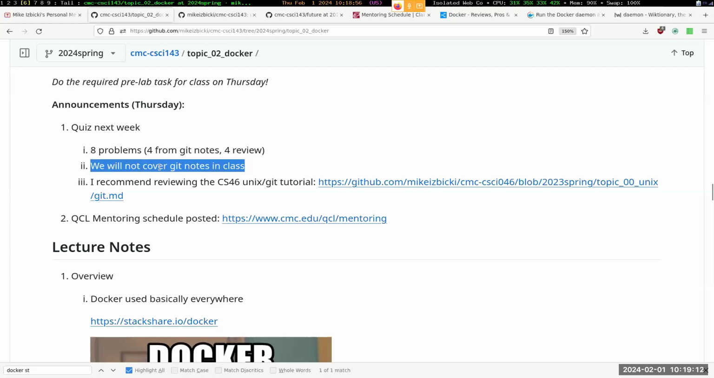We will also not be covering the Git notes in class. My expectation of you all is that you either have enough background in Git that you don't need any sort of review, or you're able to review that yourself to get comfortable with how Git works on the terminal. If you don't feel fully comfortable with Git, I recommend going through this CS46 tutorial again, which will go through all the weird edge cases with Git. And there will be a lot of weird edge cases with the Git stuff.